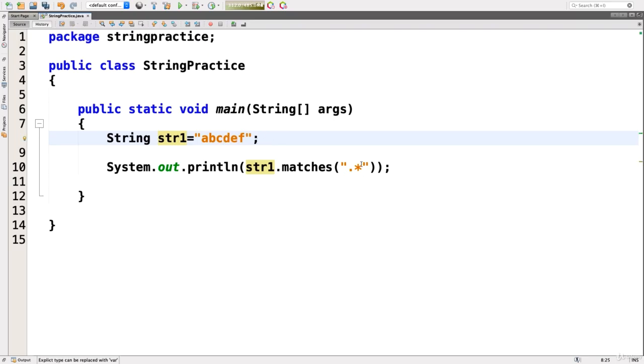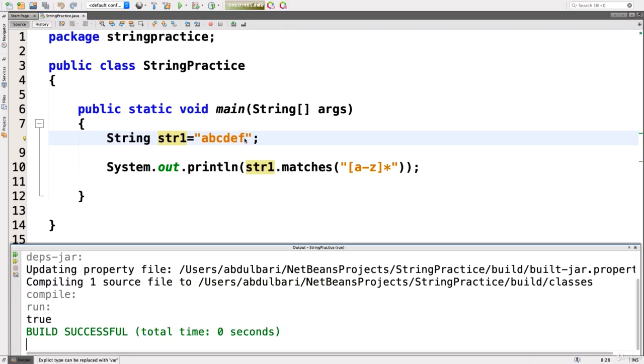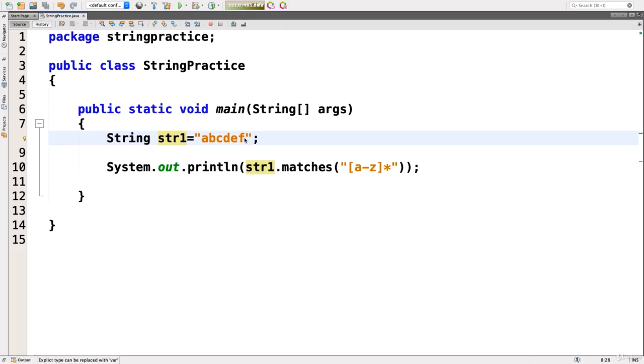I will change it now. I will say I want anything from A to Z, right? And 0 or more times, any number of times. So this will be true. Yes. But here I will write down some numbers. In between I will write some number here, 6.